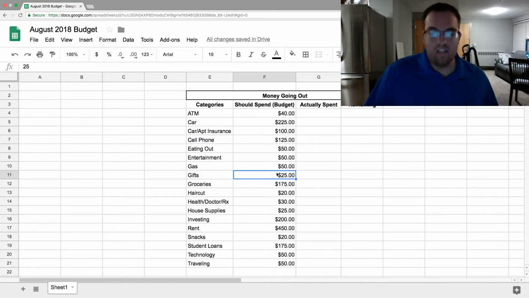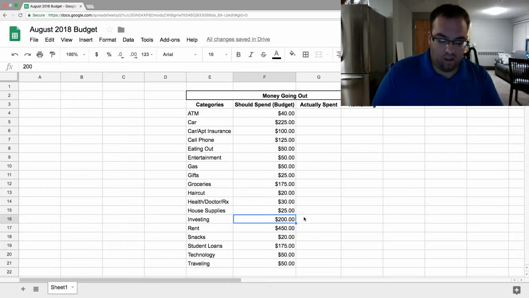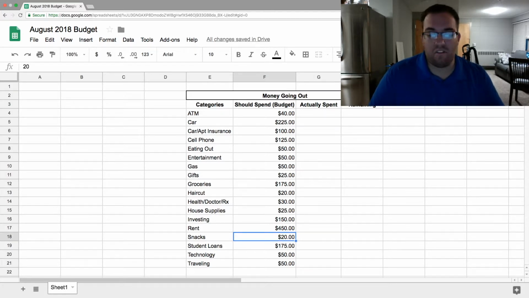Gifts, have it in there maybe as a cushion. Groceries, I lowered that one a bit. I have a little bit of cushion for health and doctor, but you don't necessarily have to. Investing, I could cut that back. Rent is pretty much fixed. Snacks, I would lower it, but you've got to be realistic as well. Student loans are pretty much fixed.